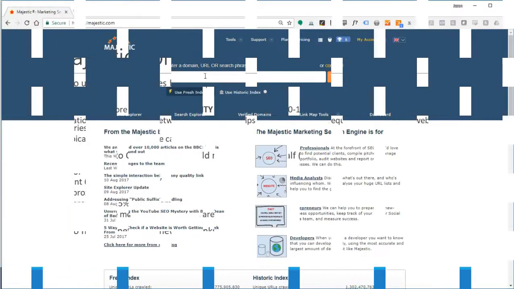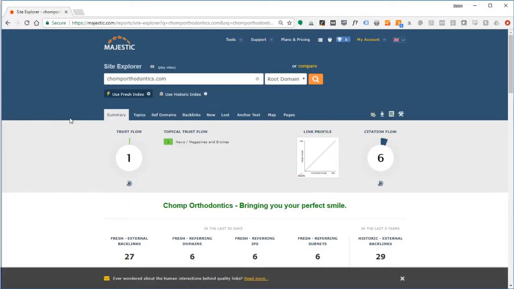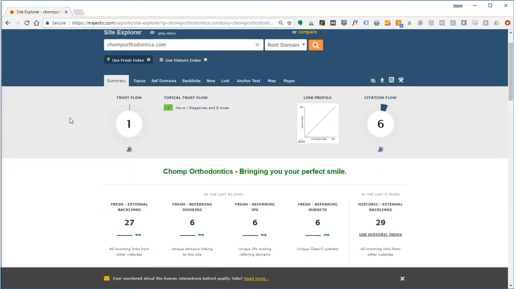So this is Majestc. And what we'll do is first take a look at Chomp Orthodontics just to get an idea of where we're at. All right, so we're not looking too hot yet. We've done a little bit of backlink building. We're looking at a trust flow of 1, citation flow of 6. So when you see a site like this, that pretty much tells me that not much has happened.